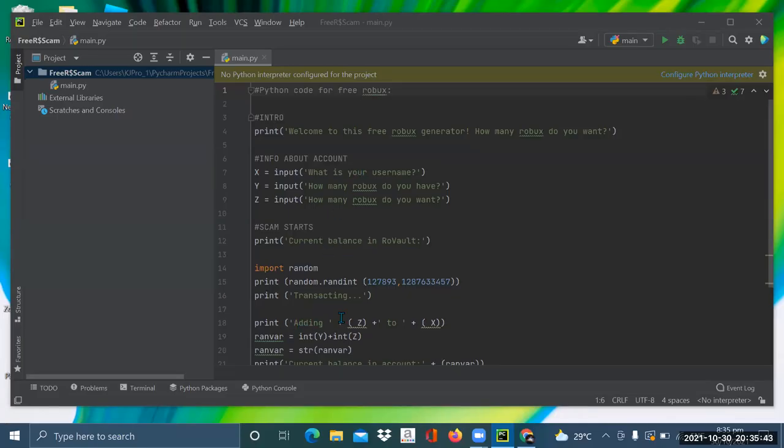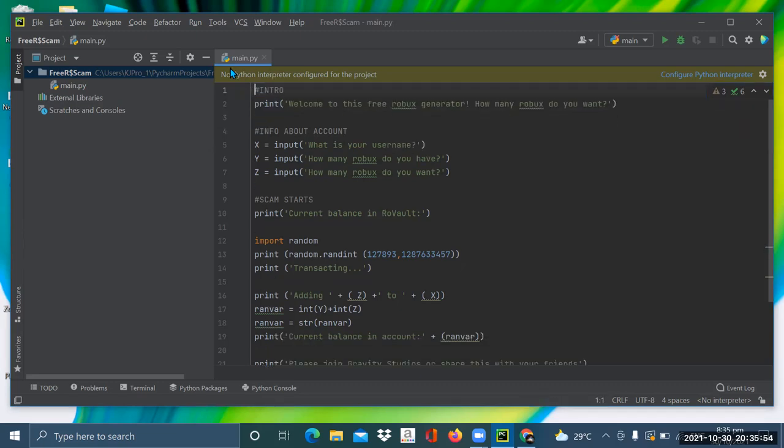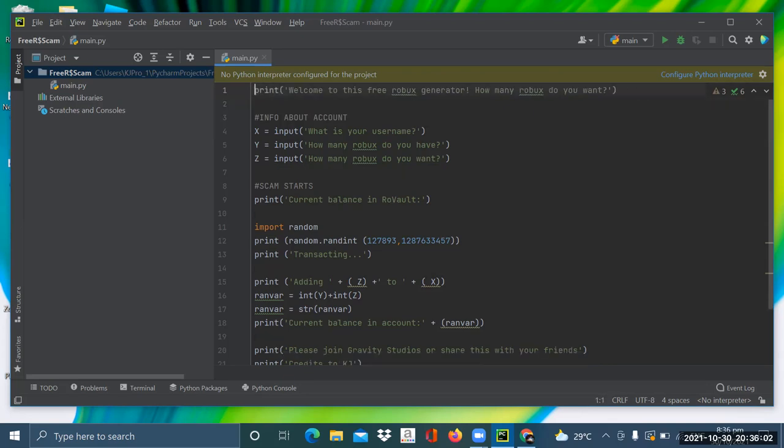Hello everyone, so this is a Roblox free Robux scam Python code which I created. So this is a code for free Robux. First you want to give the person an introduction about your code, right? So over here, introduction. You have to print it. Welcome to this free Robux generator. How many Robux do you want?